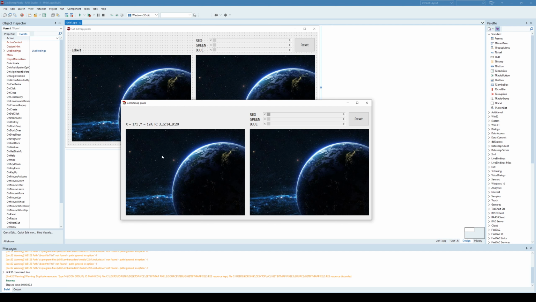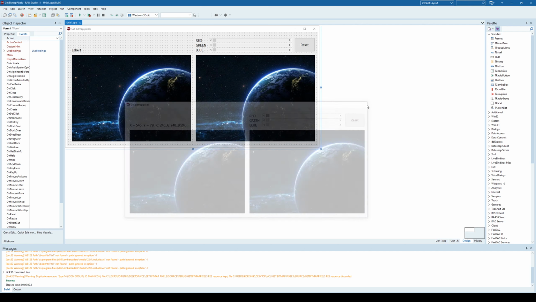So, for example, in this case, we have x 166, y 124, and we have the red, green, blue values for the pixel on those coordinates. So pretty much this example shows how to get a pixel on some coordinates, and once we get that pixel, how to get the red, green and blue values of that pixel, right?